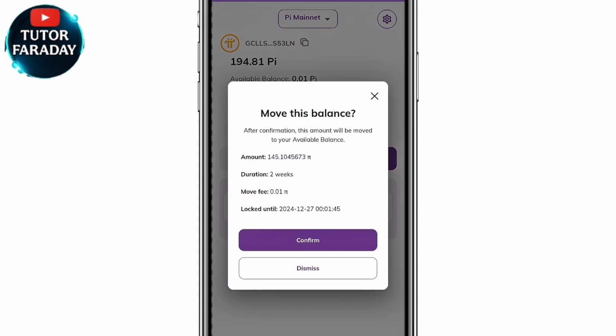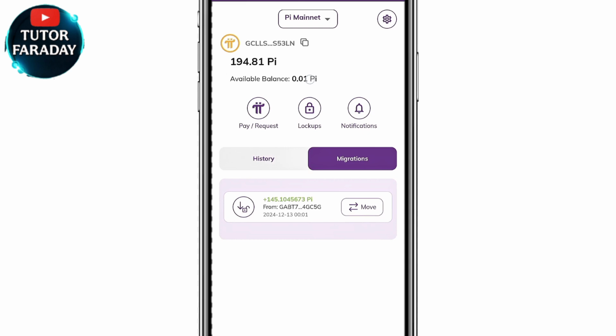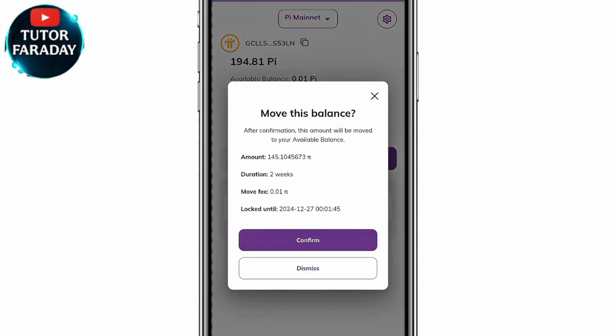So when you click on that, this is the total amount of Pi you have. This is the duration, 2 weeks, and the fee that they are going to take from you is 0.1 Pi. In order for you to actually move it to your mainnet, you need to go ahead and click on the confirm button. You can see the confirm button on the screen. So once you click on the confirm button like this, it is going to start loading. So you just need to wait patiently like this.